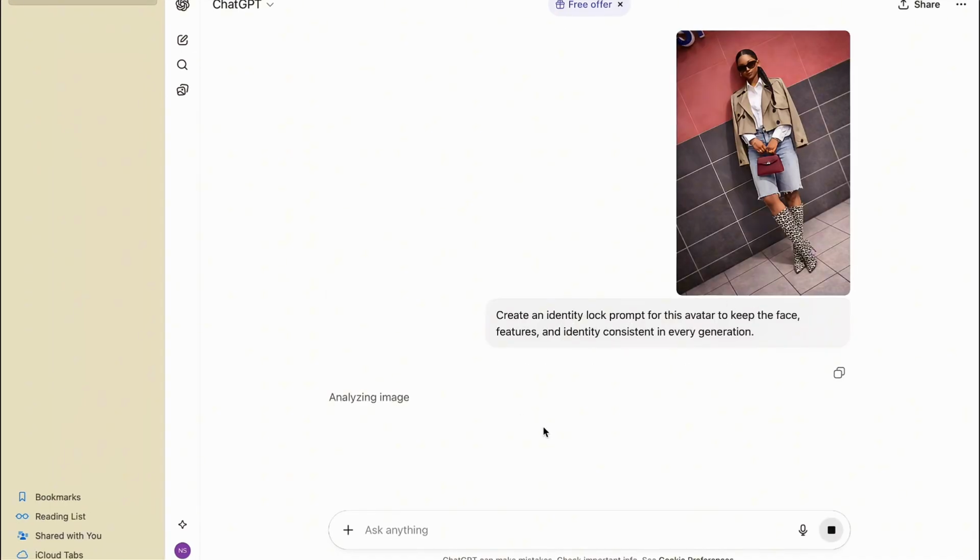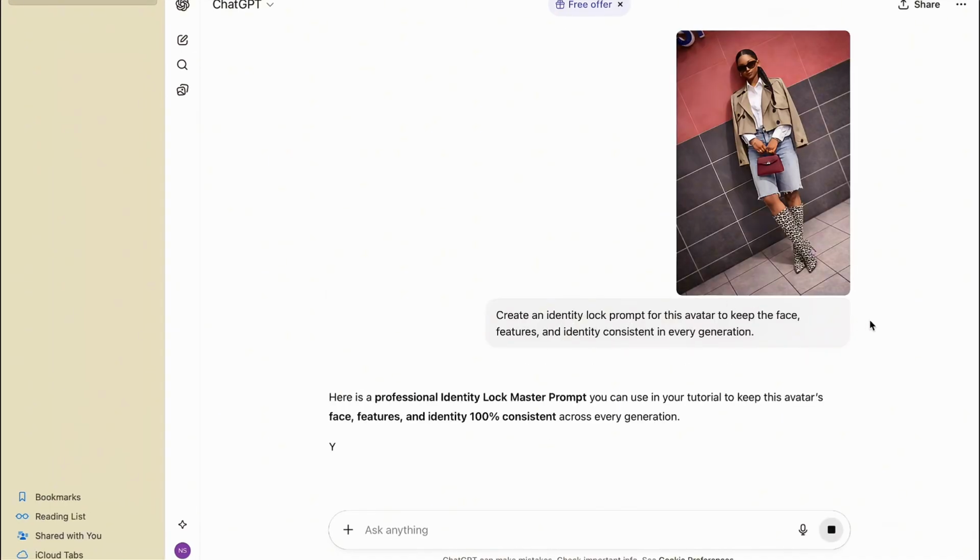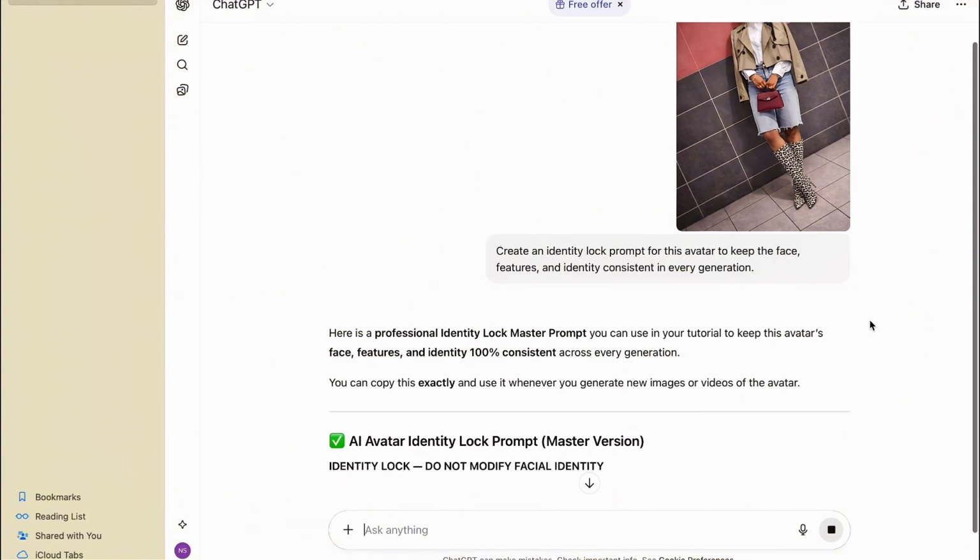Now it's analyzing the image, and there it is. It's writing a detailed prompt for us. Let's wait for it to finish.